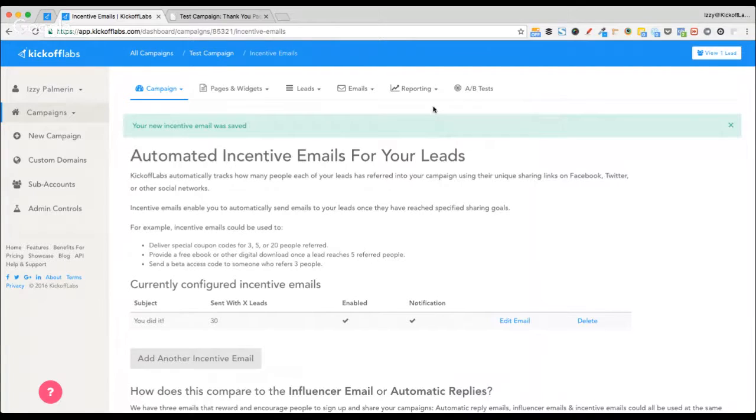So cool. I've talked a lot about setting up the actual campaign. There are a lot of additional things in the actual dashboard itself. I can actually run A/B tests.